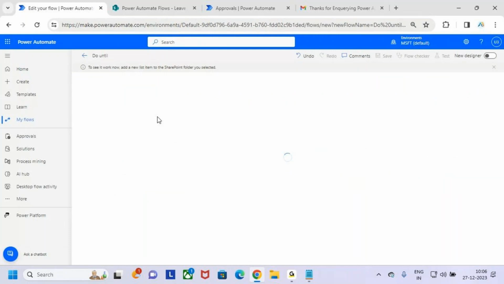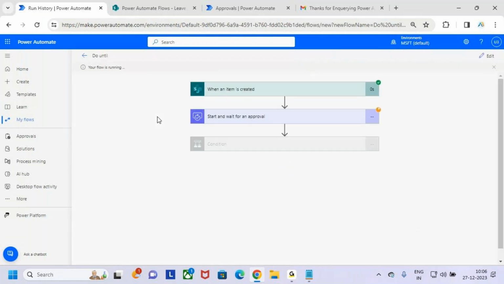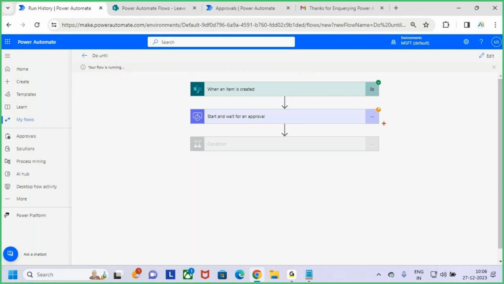Now the flow will run here, guys. It will run and wait for the approval. Now see, your flow is running. The item is created. Now I am waiting for the approval request.